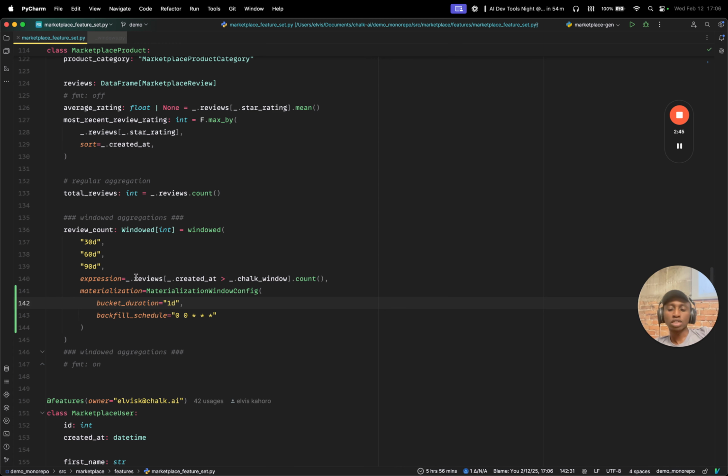And so instead of me taking the count of 1 million reviews over 90 days, for example, I can take the count per day. And so when I run this function, instead of me aggregating 1 million records, I can aggregate over 90 records or 60 records or 30 records, because this has already been computed within some time interval.